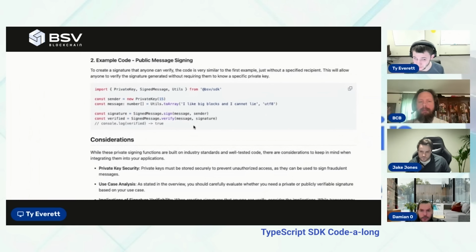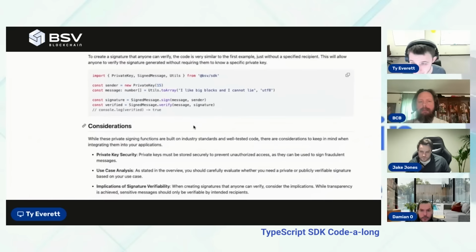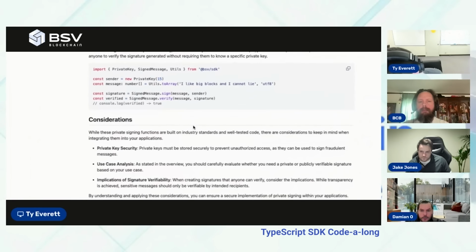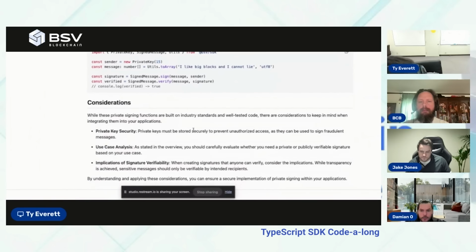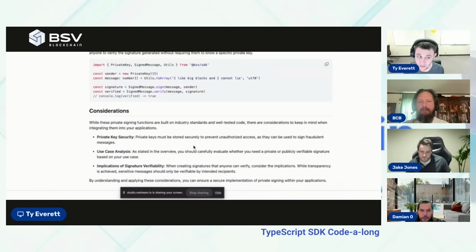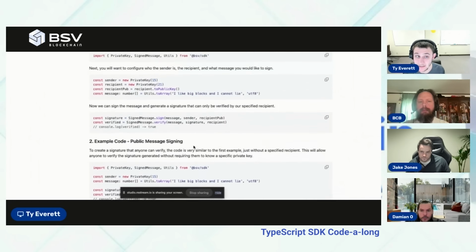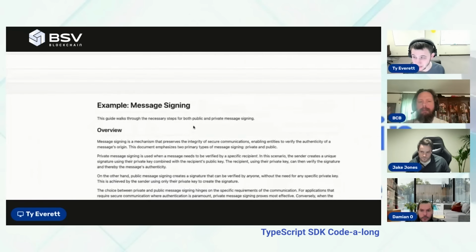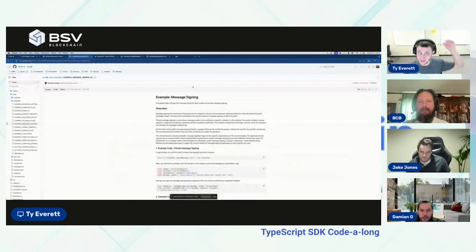There is still key derivation involved, but it's using the anyone key for verification when it is public. And so, just some guidelines here for making sure you implement secure systems. As always, look after your private keys and things like that. But yes, message signing can be done both privately and publicly.